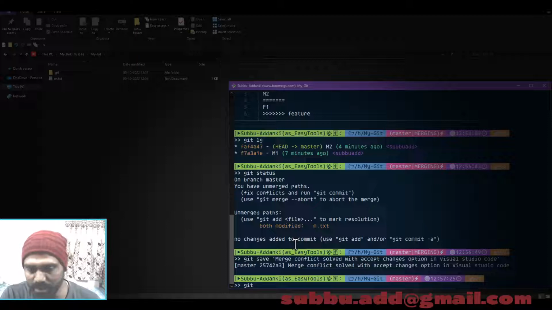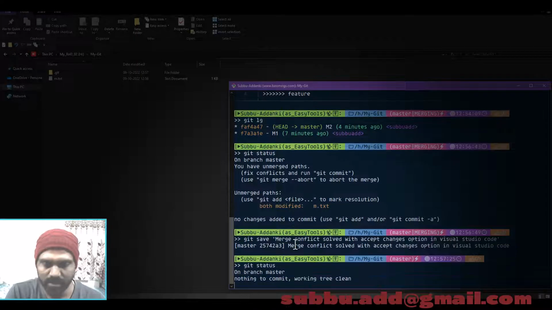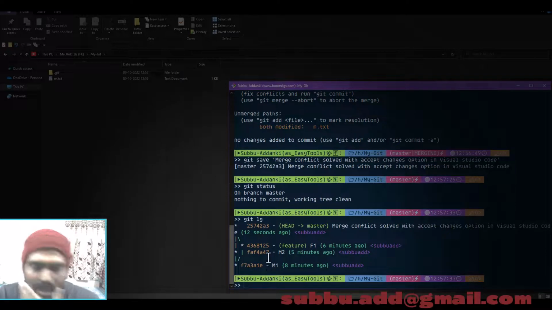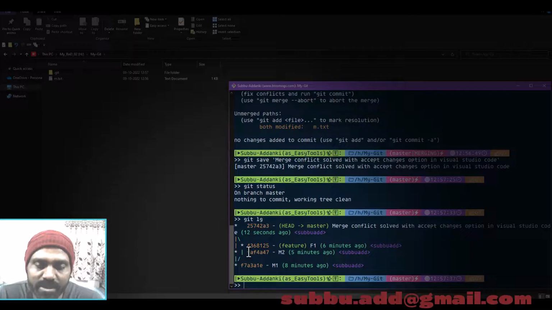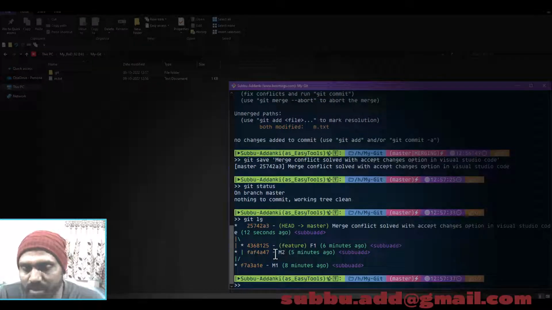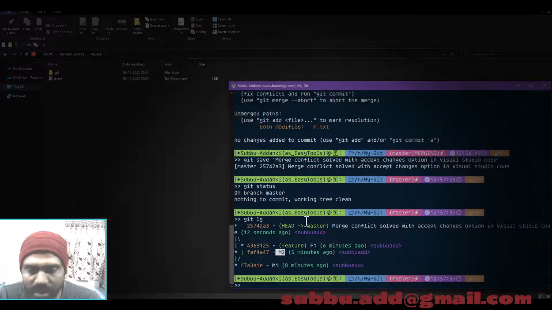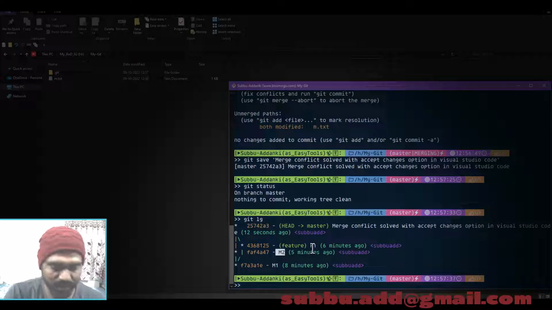Now let's see it over here one more time with git status. Now we can see that initially we made a commit in master branch, then a branch was initiated. In that feature branch we added F1 here. Then in parallel there was a change in master branch also. Both were mixed together and came over here. After merging the branch, head is pointing to master branch.